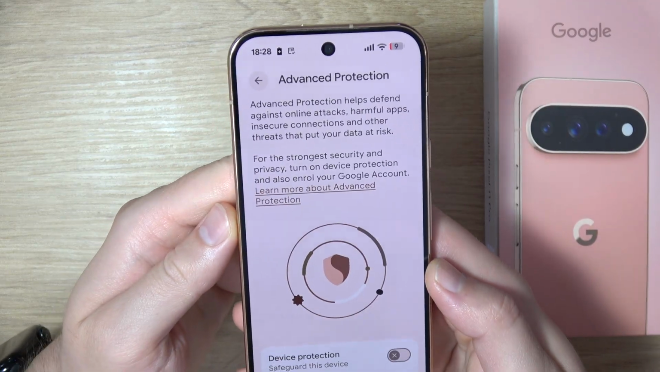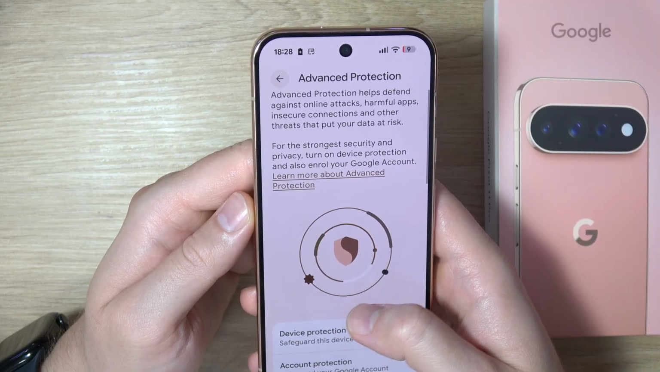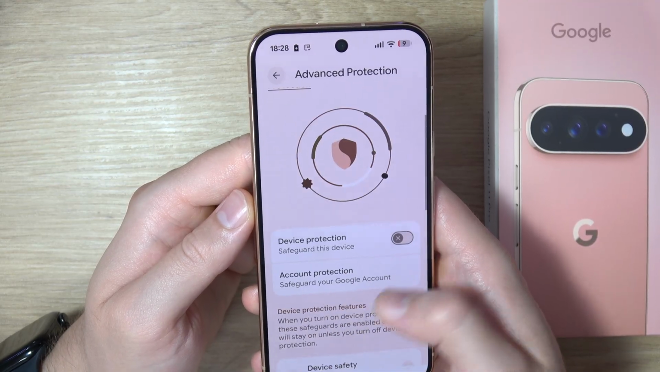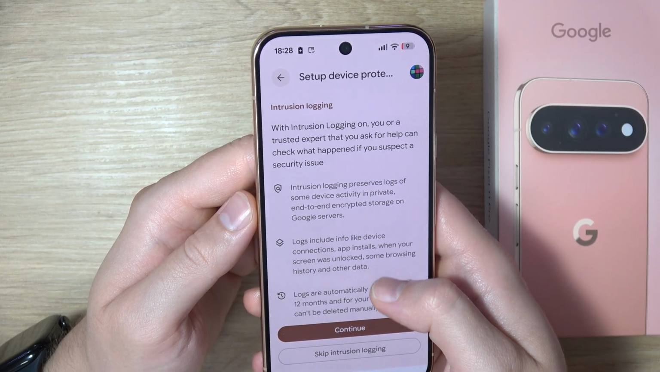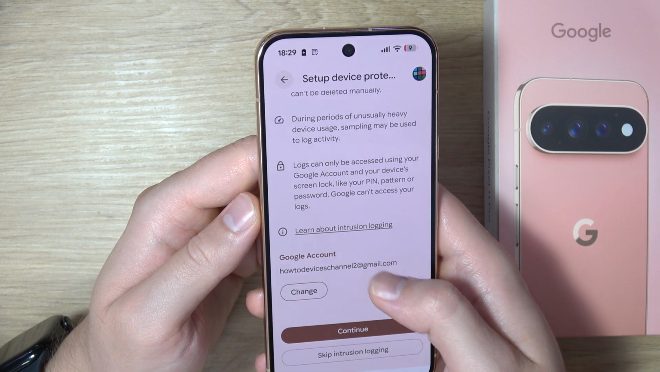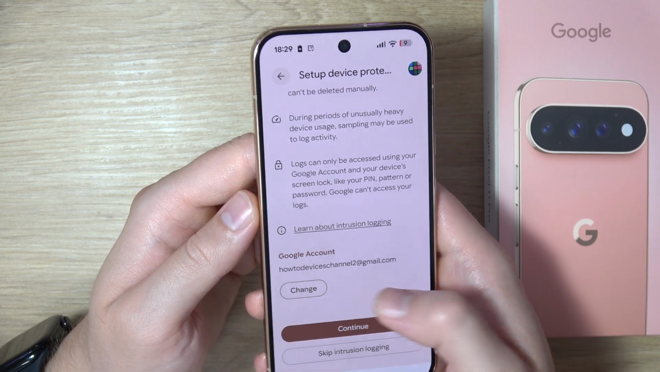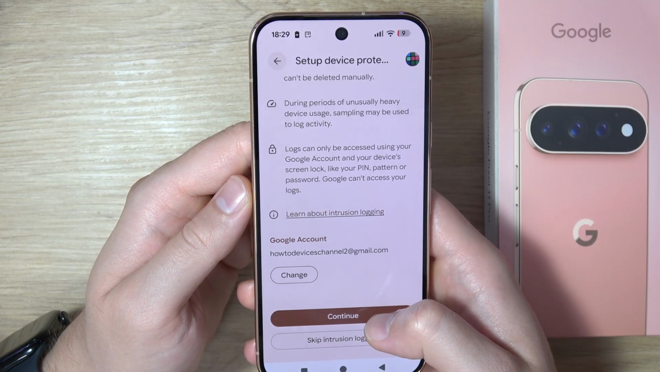Now take a look. It actually helps defend against online attacks, harmful apps, and some insecure connections. So click on this switcher to turn it on. There's also short information. You should actually get familiar with this one. There we go. You can also change the Google account that is going to start using this. And now click here to continue.